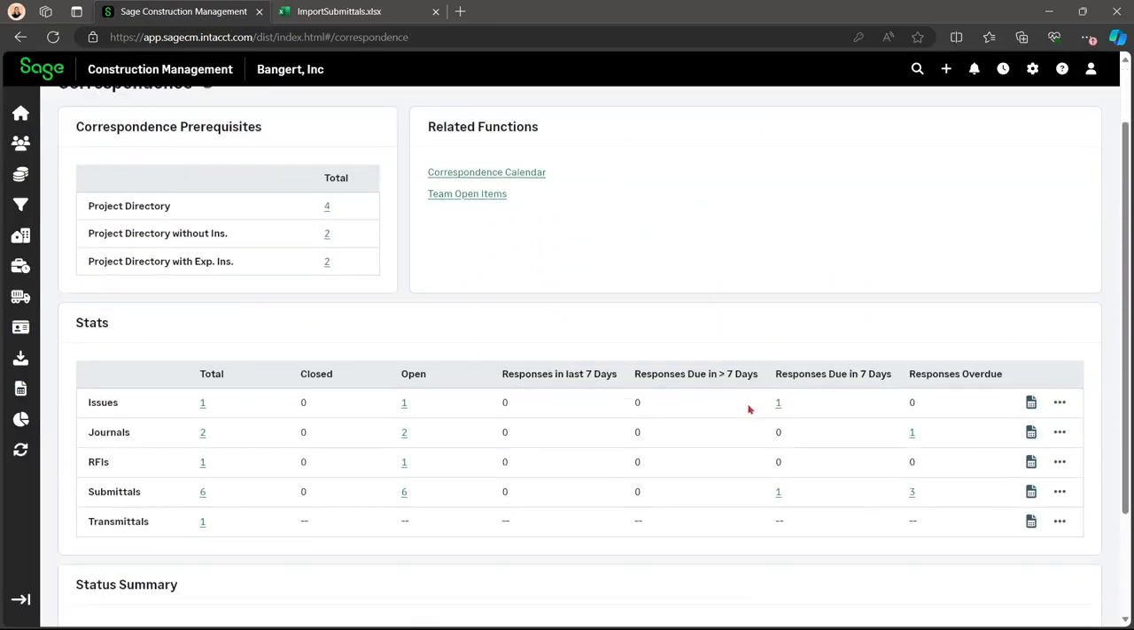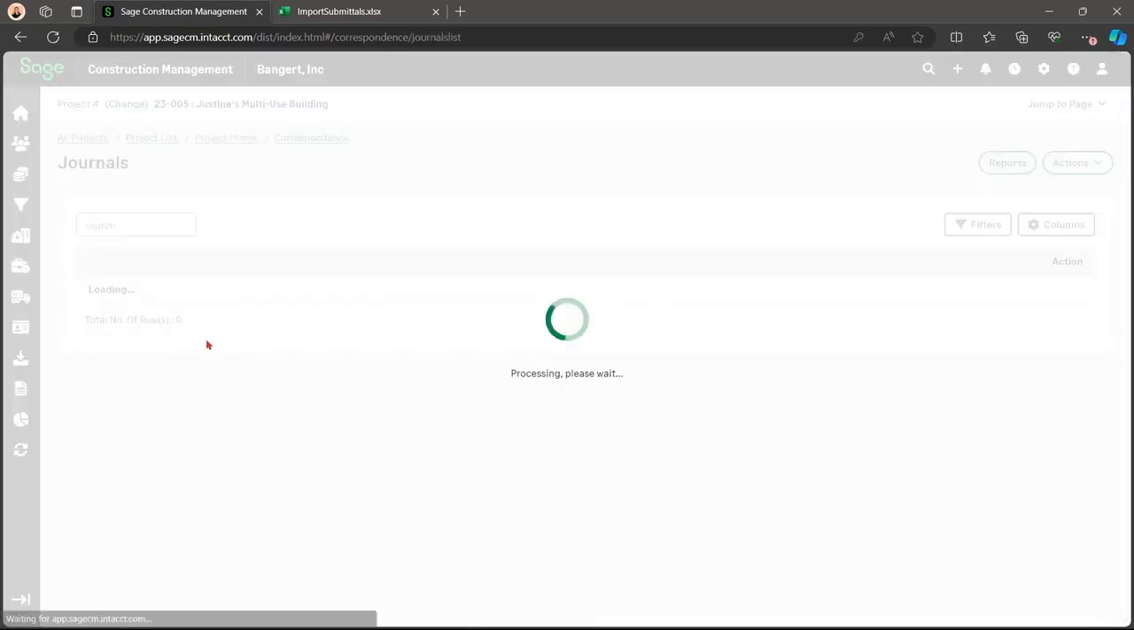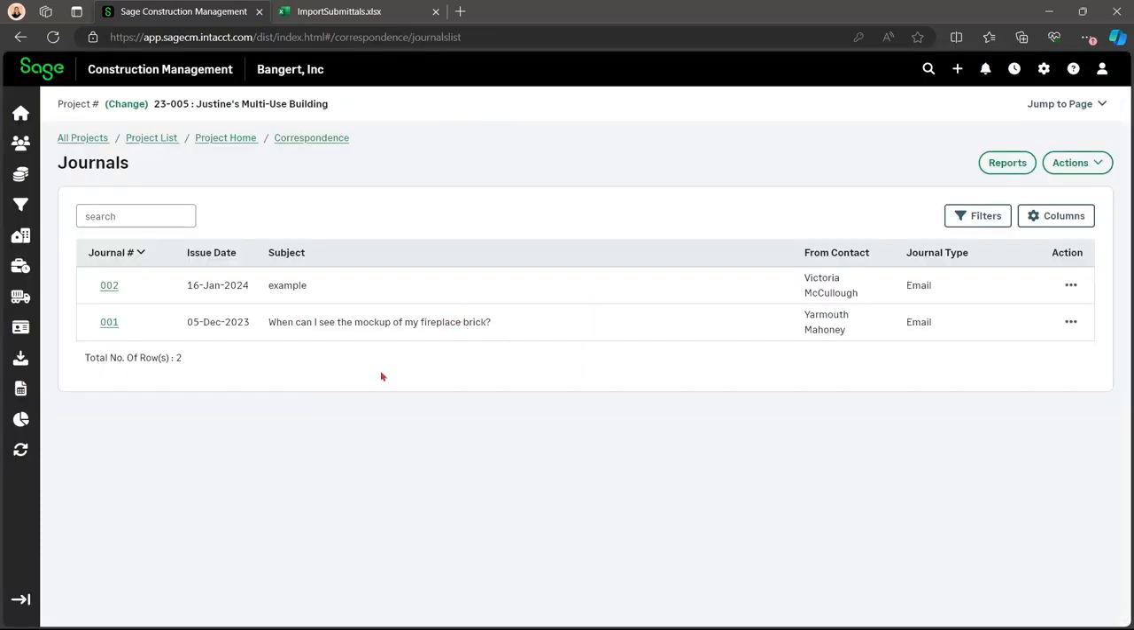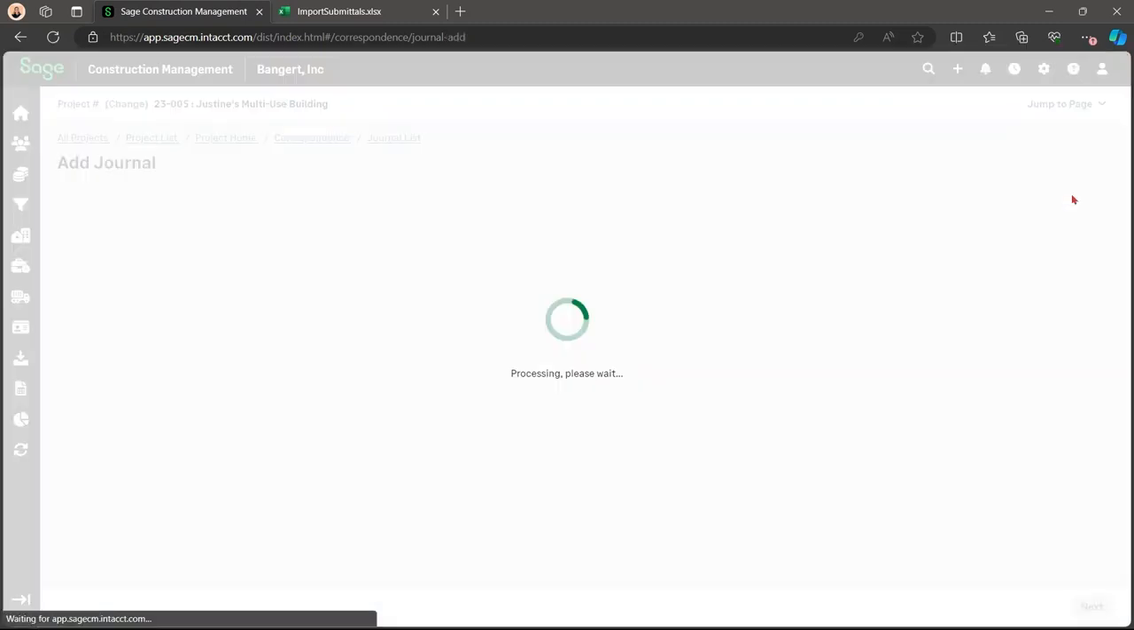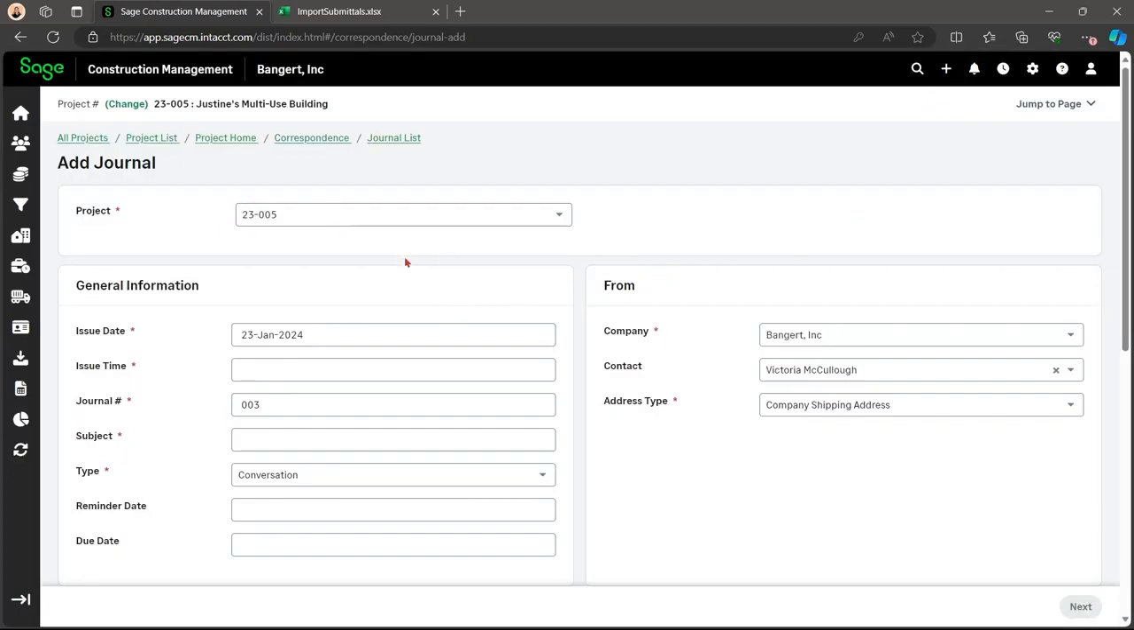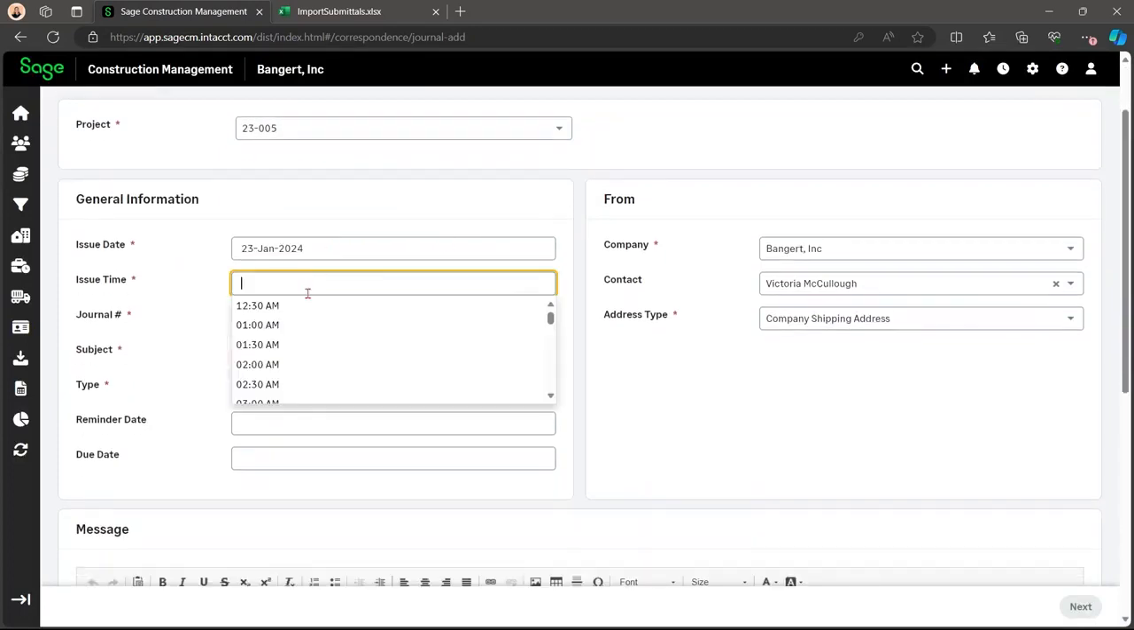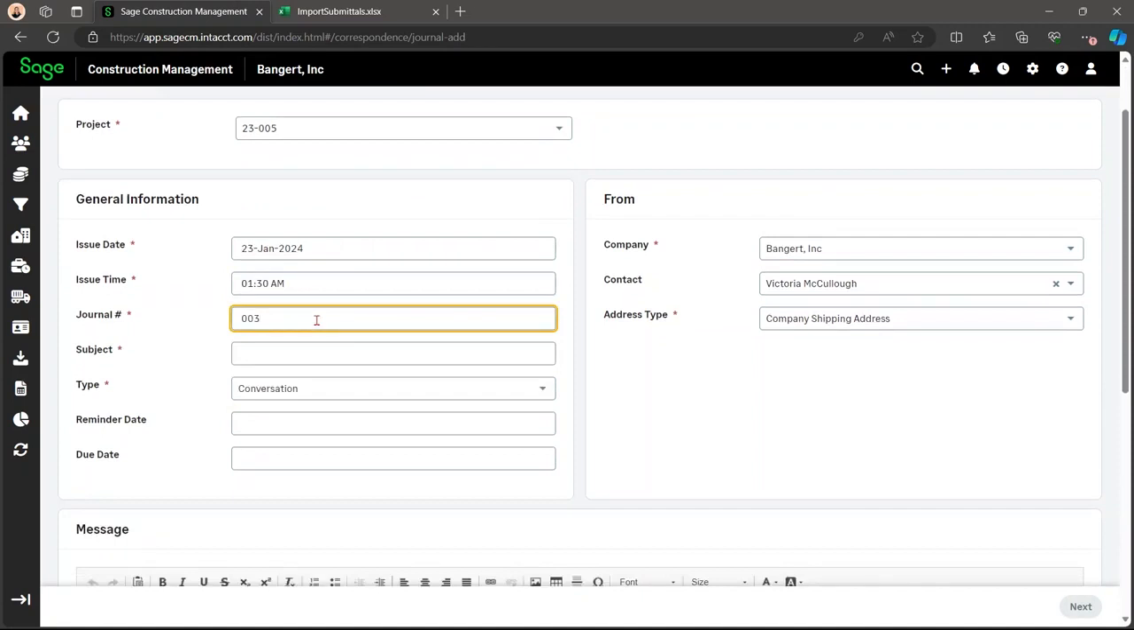Next in correspondence, we have journals. Sage Construction Management can record and track basic project correspondence using this journals feature. Make sure all your companies are referenced in the project directory and check your feature settings before creating a journal. To add a journal, you're going to go to Actions and Add Manually. Here, the project number will be put in for you, the issue date as well. You need to select an issue time, and the journal number is going to be put in for you.